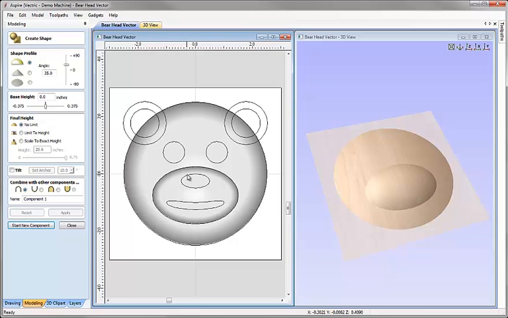Next, I'm going to select the oval vector for the nose here. I'm going to type in an angle of 60. I'm going to come down to the bottom here and we'll call this component nose and hit apply. Then I'm going to click on the start new component button again.